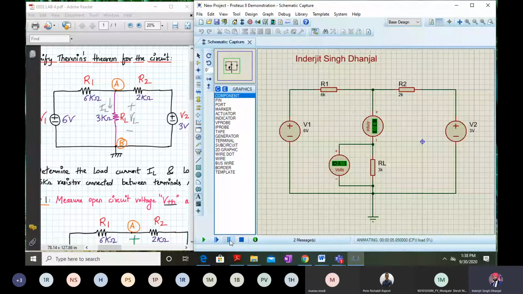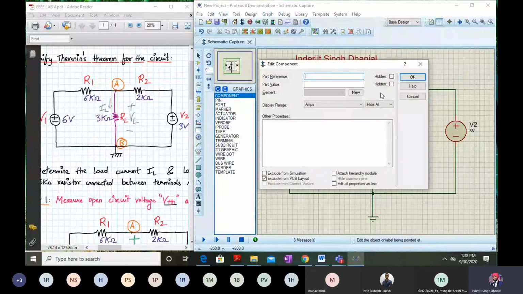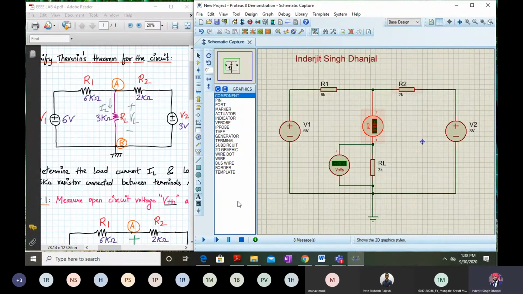One reason is, just stop the simulation. So click on pause and then stop. Okay, and right click on this, go to edit properties. So here you select the display range, it was amperes. We have to select it as milliamperes and click on OK. And now if you run the simulation again, now you will get the value. So this is read to be 0.83 milliamperes and the voltage VL is 2.5 volts.